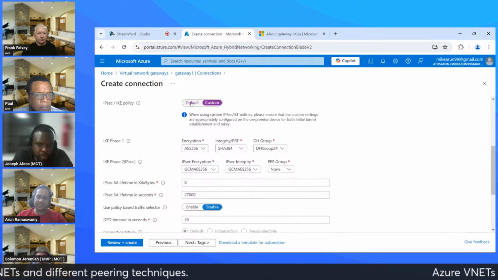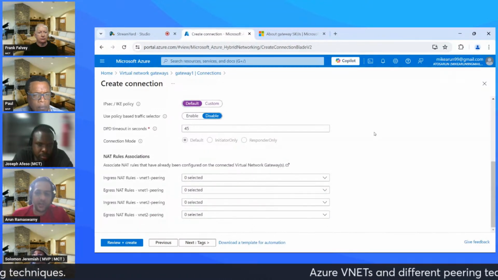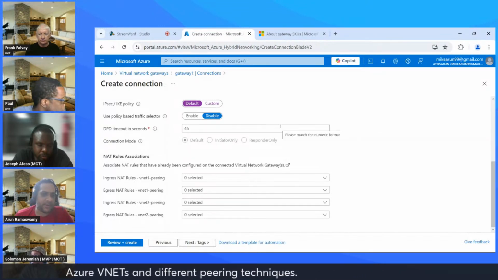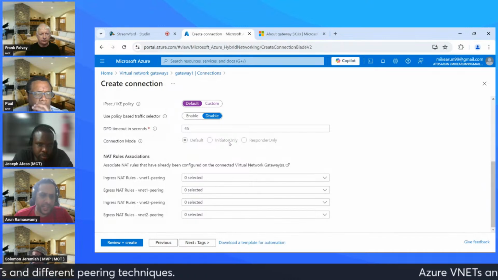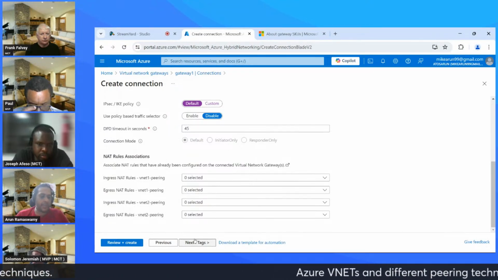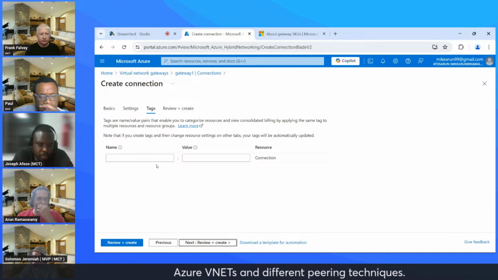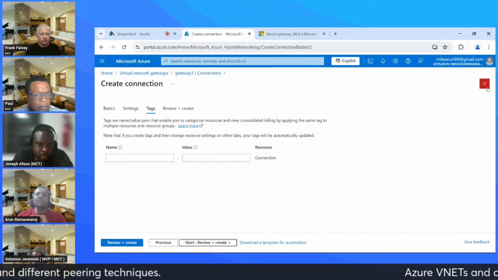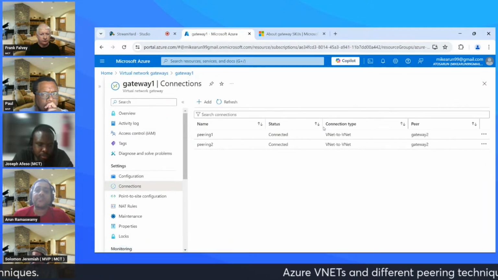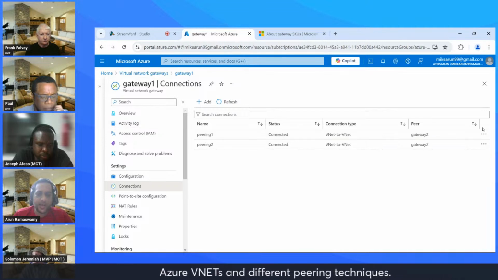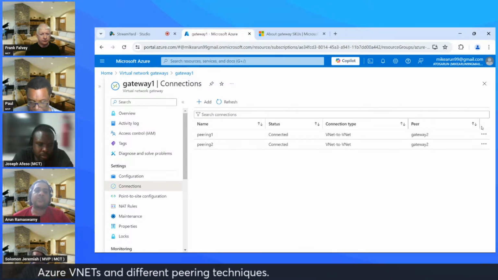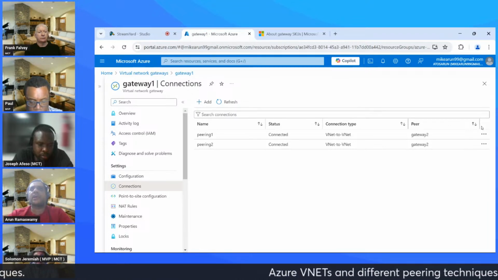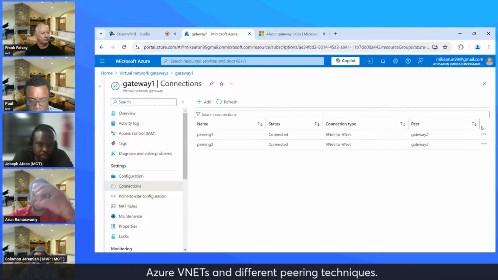But here, since it is a demo, I'm simply using the default platform-enabled encryption for this connectivity. The rest I'm not changing, I'm just keeping it as default. Next is tags. You can give tags if you have any, but I don't have any. Click on review and create. Once you do that, it will take at least 15 to 20 minutes for the peering to get established. So right now what you have done is you have created two VNets, you have created the gateways, and you have established communication between those two gateways as well.